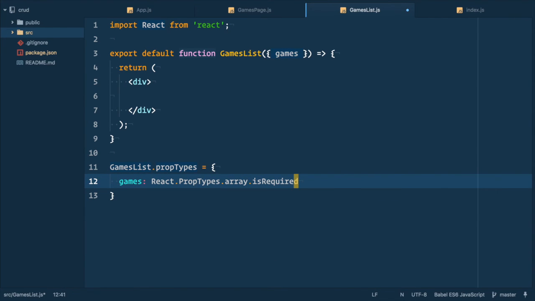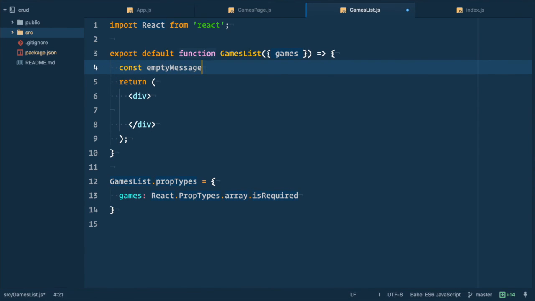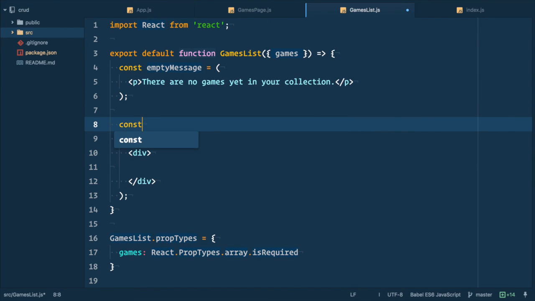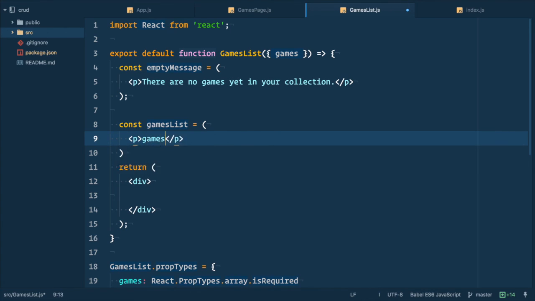Now in the component, we can render different content depending on the emptiness of the games collection. So let's define two constants. The first one is emptyMessage, and it's just a simple paragraph with the message: There are no games yet in your collection. Another one is gamesList. For now, let's just add a dummy text here, but later we'll iterate through the collection and create the games list.